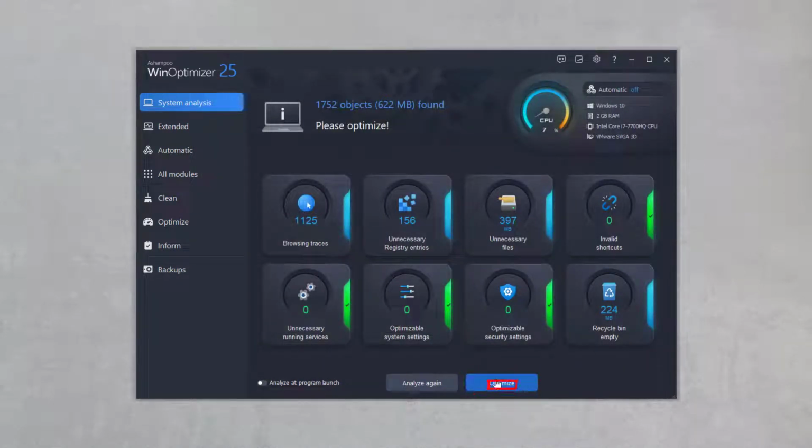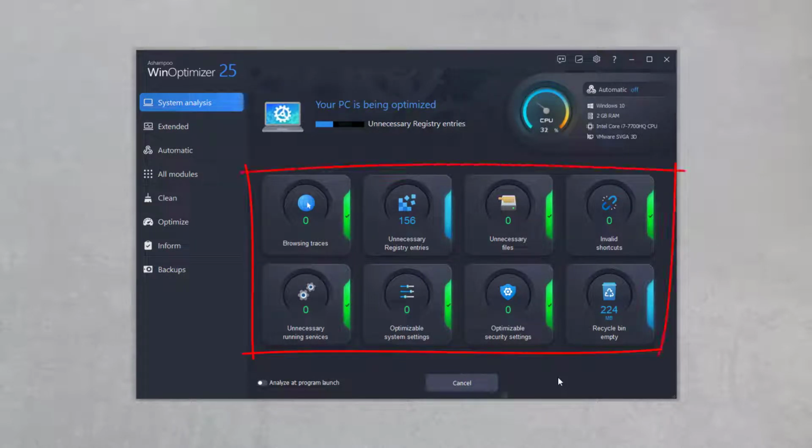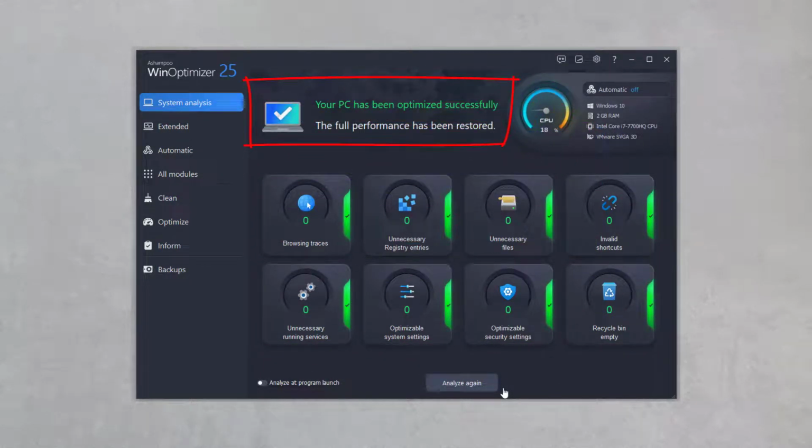Time to start optimizing. WinOptimizer cleans and optimizes the PC for long-term stability and security. Make sure to check the status once the optimization is complete, and feel free to repeat the analysis and optimization as often as you like, in case some areas still show potential for improvement.